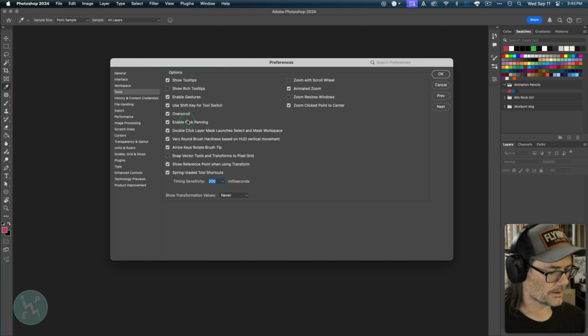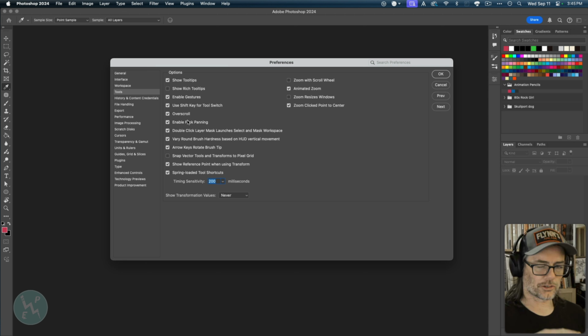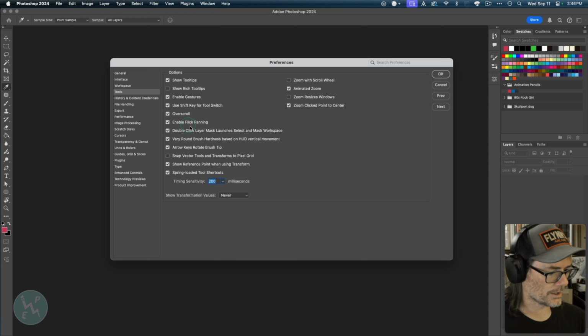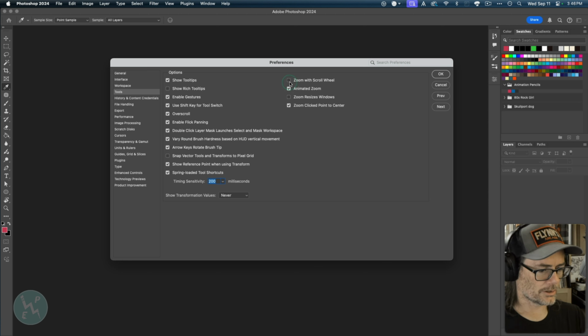Flick panning determines if flicking with the hand tool continues to scroll the document. Requires OpenGL drawing. So that's OpenGL drawing in settings and preferences. Basically, on my computer, I can just flick my finger like that, and it scrolls, and then slows to a stop. But that's what that is for. It's much more natural working with that. And all these other ones I think are on by default.